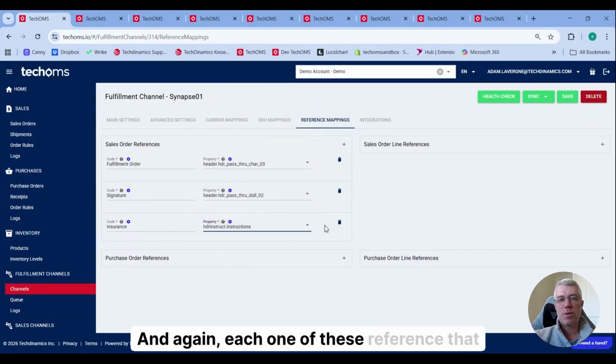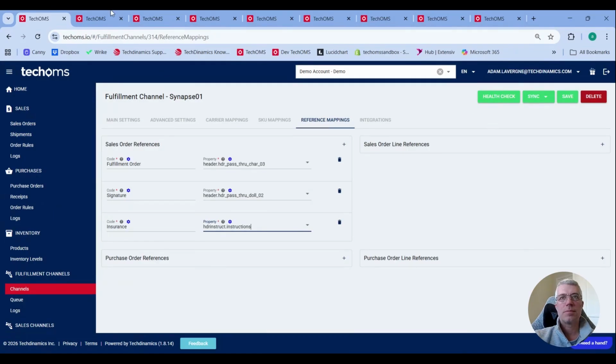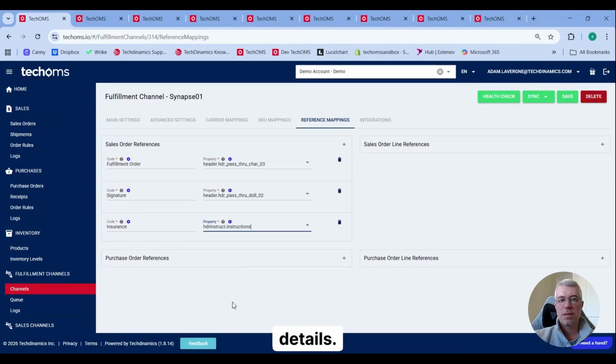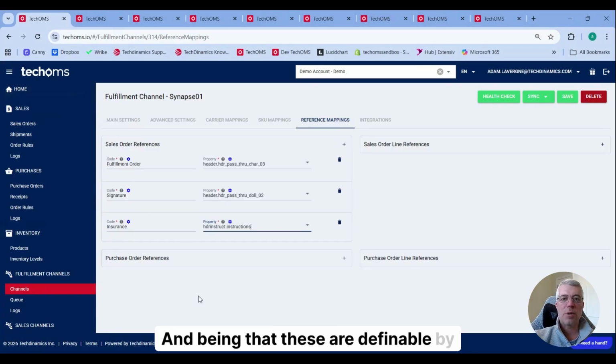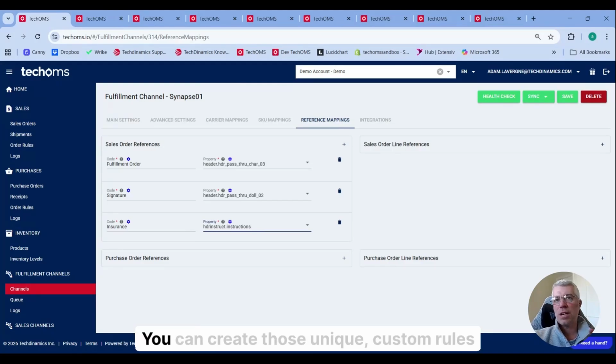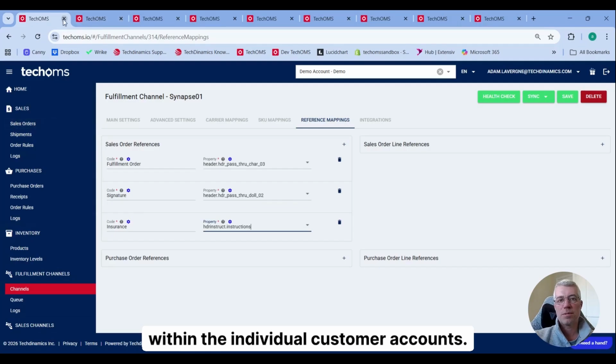And again, each one of these references that we create, these are individualized by account. So now you've automated when to apply signature required and or insurance flags based off of your customer's particular details. And being that these are definable by individual customer, individual account, one customer may say signature required at 500. Another customer may say anything over 100 requires insurance. You can create those unique custom rules within the individual customer accounts.